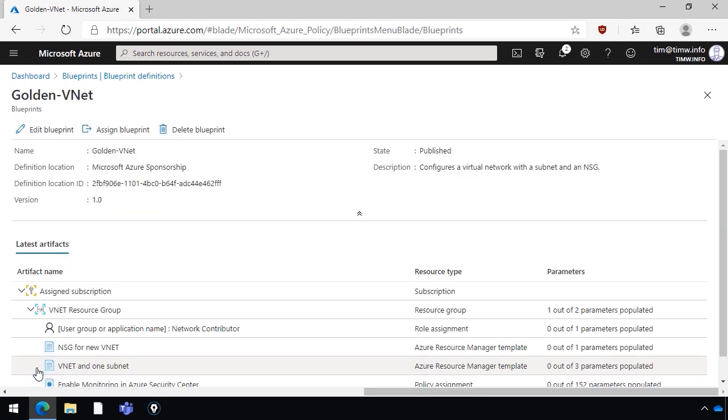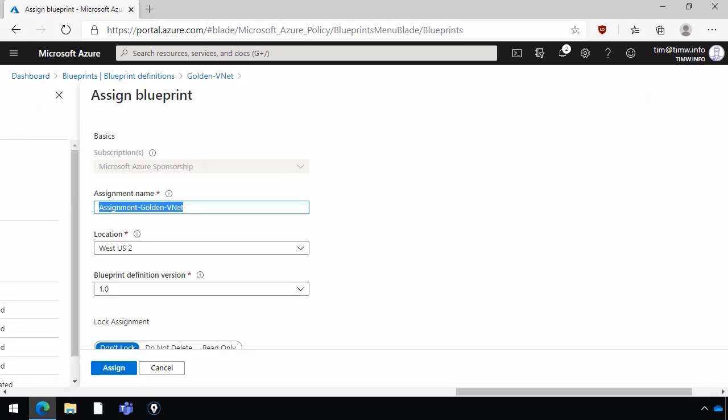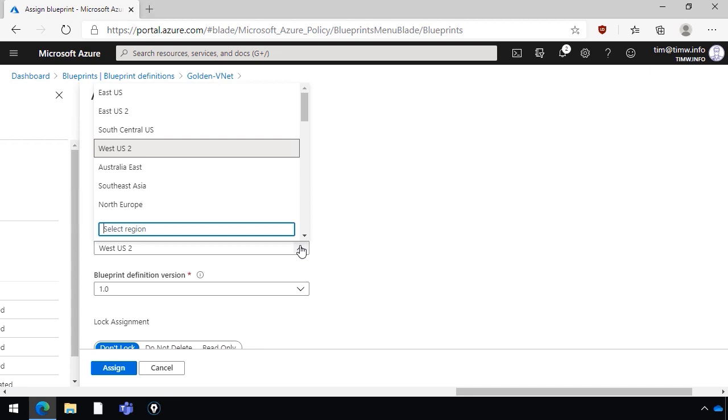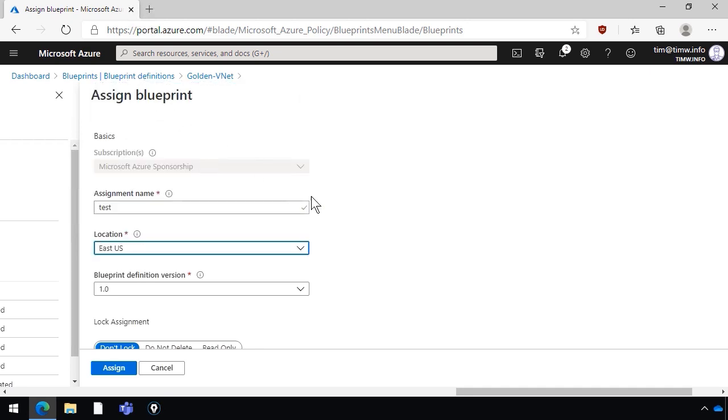Once the blueprint has been published, we can then assign the blueprint. An assignment is just a deployment. I don't really like the wording there, but Microsoft never asked me. I'll call this assignment test, and I'll choose my home region, which is East US.